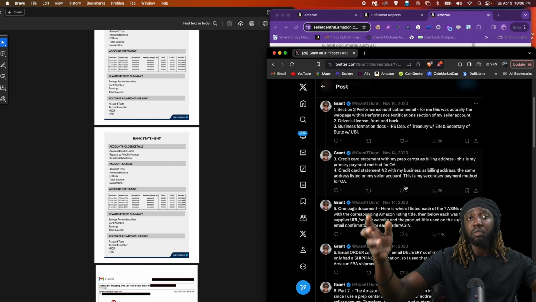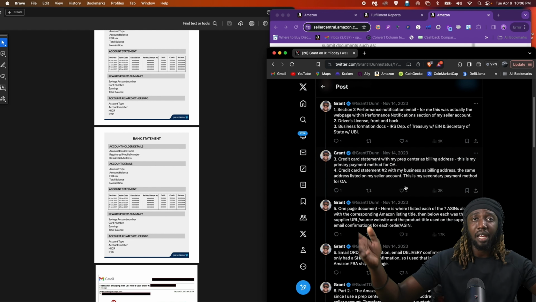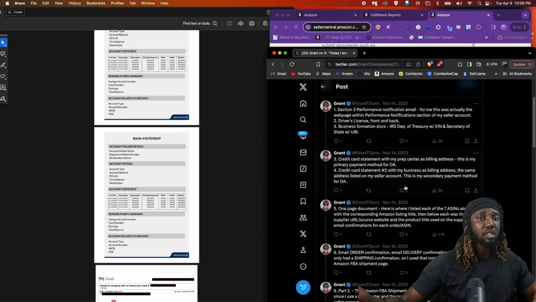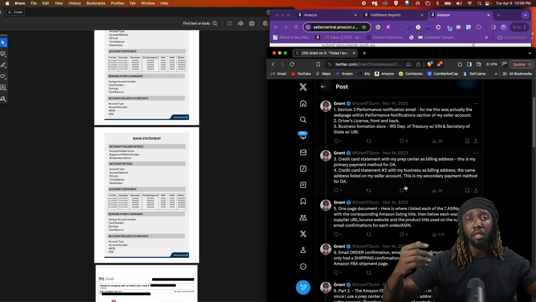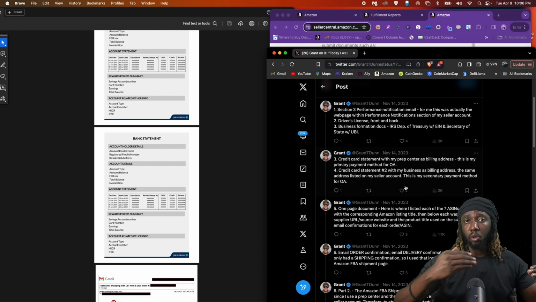So I guess depending on your setup, like I said, if you have multiple business banking accounts, you might want to include the last statements for those different accounts for the business, just as additional documentation.